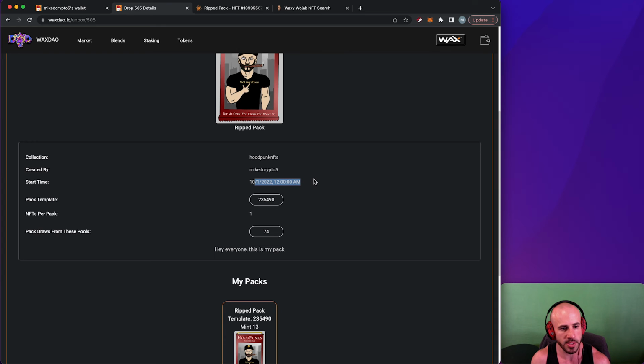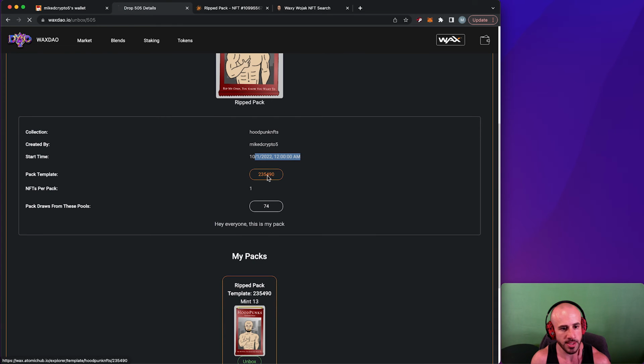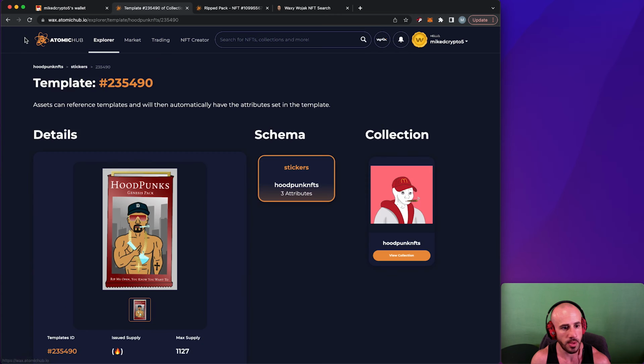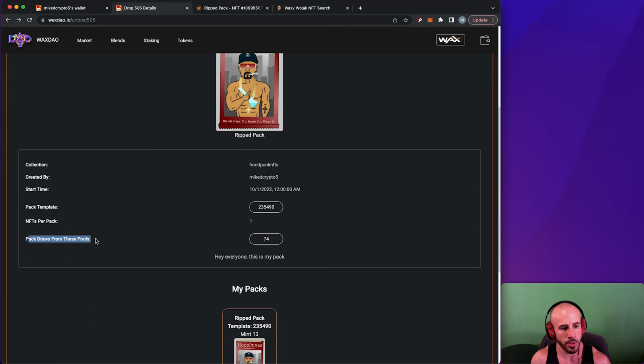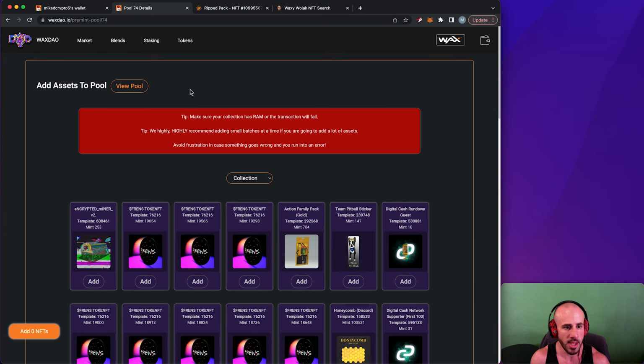And you can actually see the information about the pack here. You can see when it starts. You can see what the pack template is. You can even see what pools it draws from. The pack draws from these pools right here, number 74. And you can click on this. It would take you to the page.